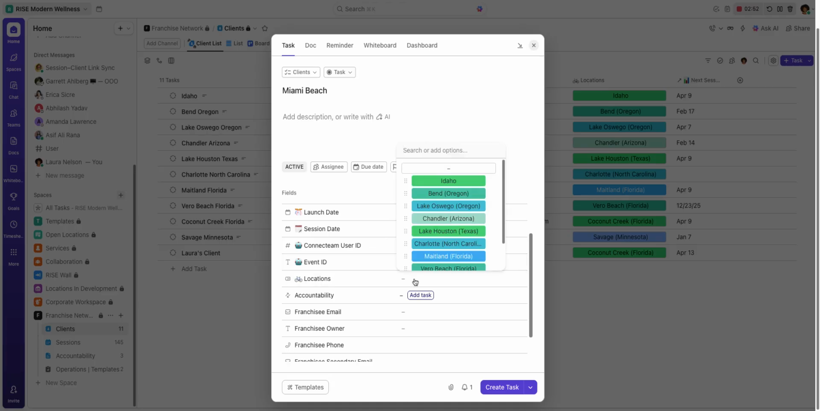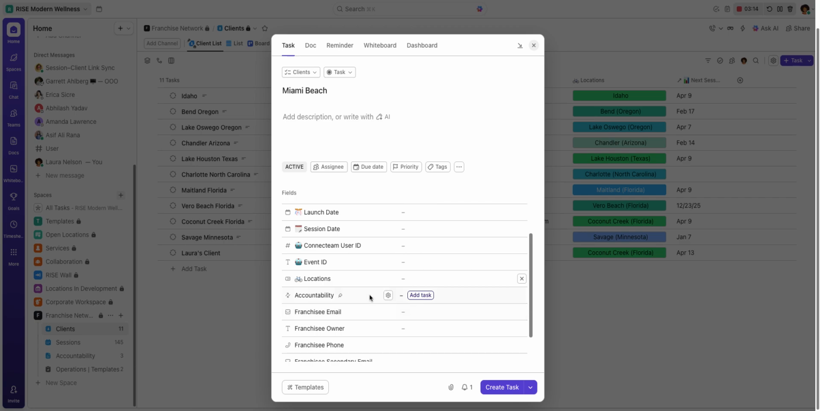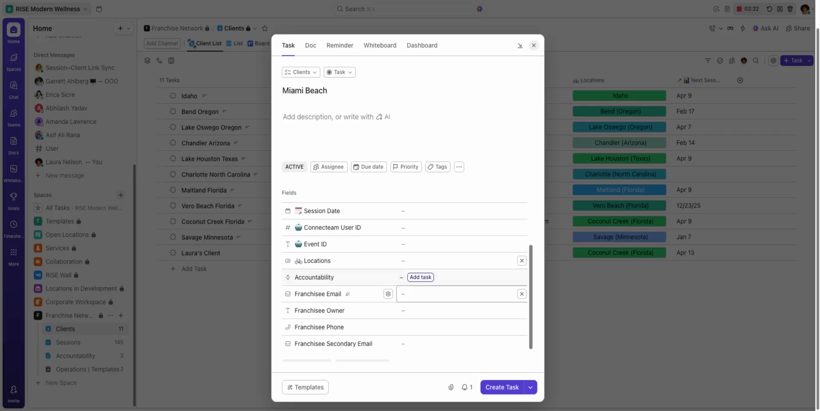We have the locations. Similarly, if you need to add a new location, we can add it here. The locations are what will feed the databases and the dashboards. So you may or may not want to add it. It's really just in there for reporting. We have the accountability. Again, that will link once we're adding an accountability task, or you'll link it back to the client. But that's the relationship that's set up.